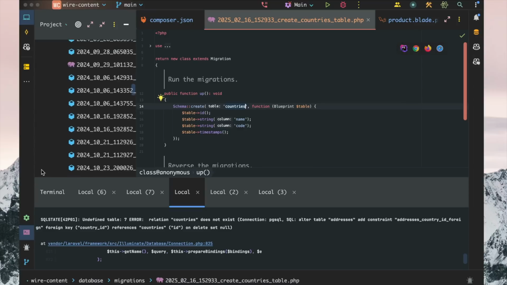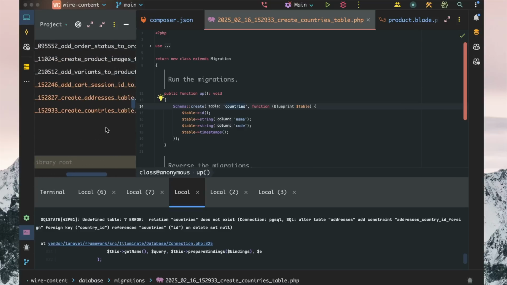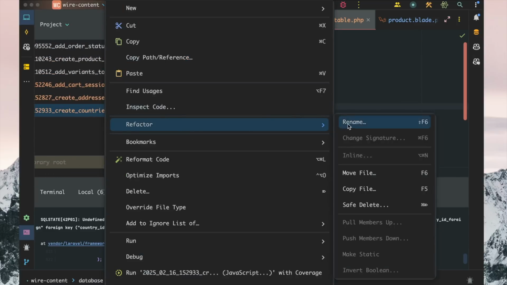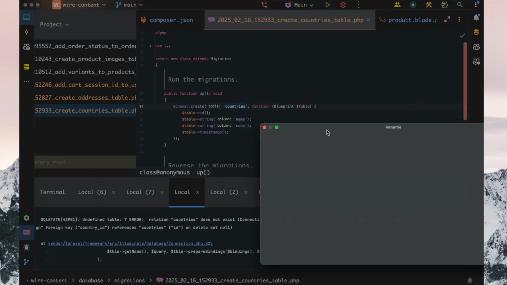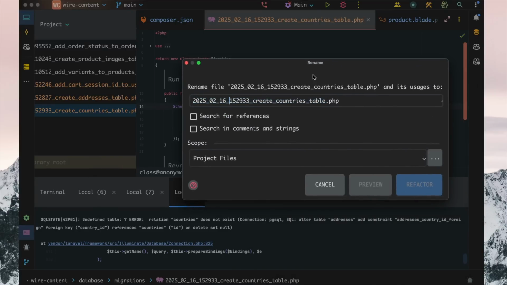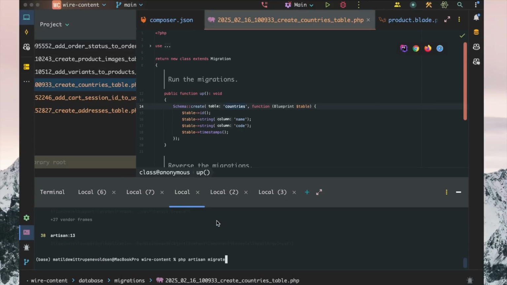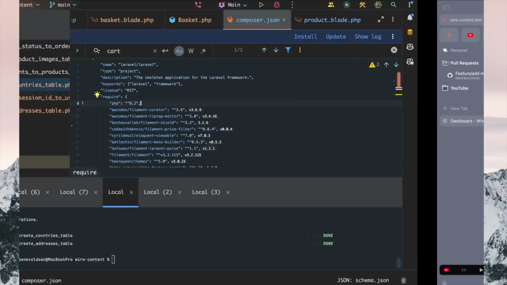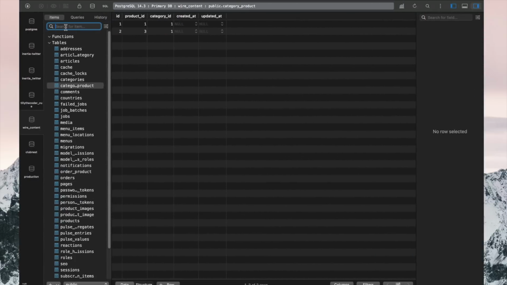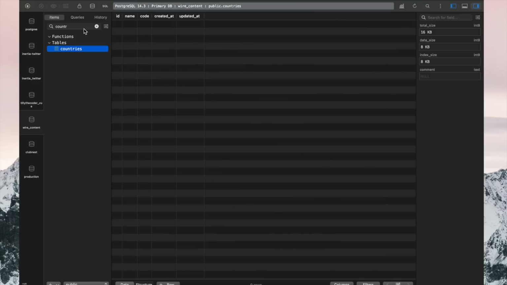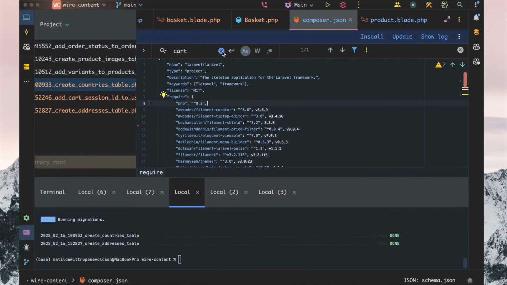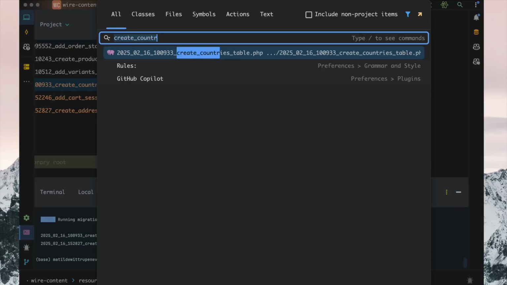And we also want to make sure, because we need to have this countries migration run first, that we have this ordered correctly. There we go. And now we have it working fully. So if we take a look in the database, we should now have country. We should have address. Perfect. So the next thing I want to do is head into the country model.